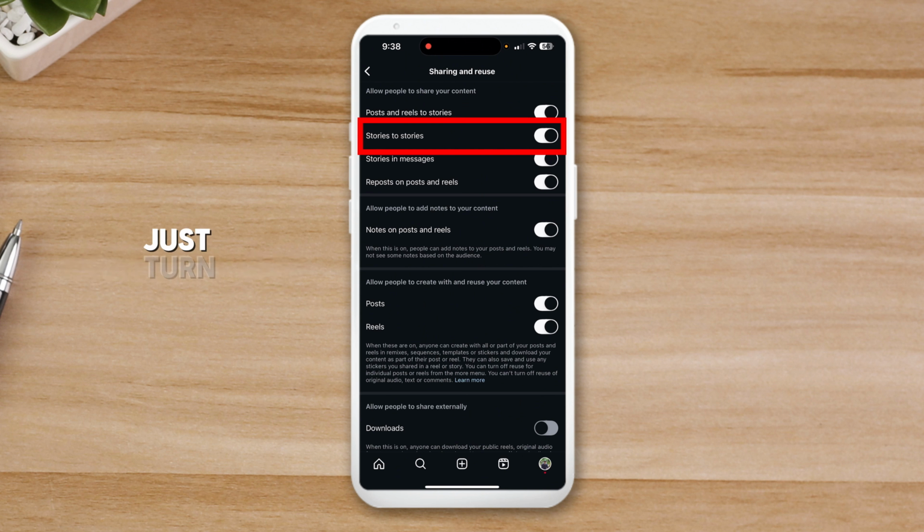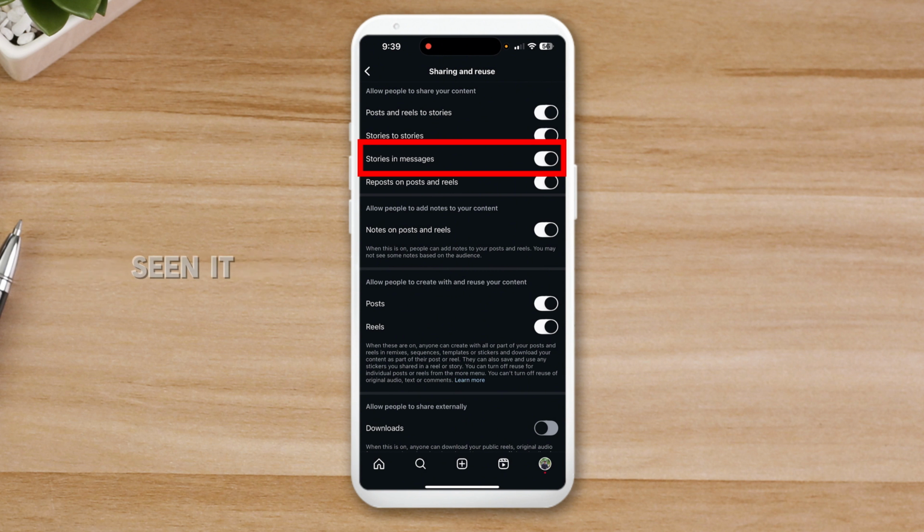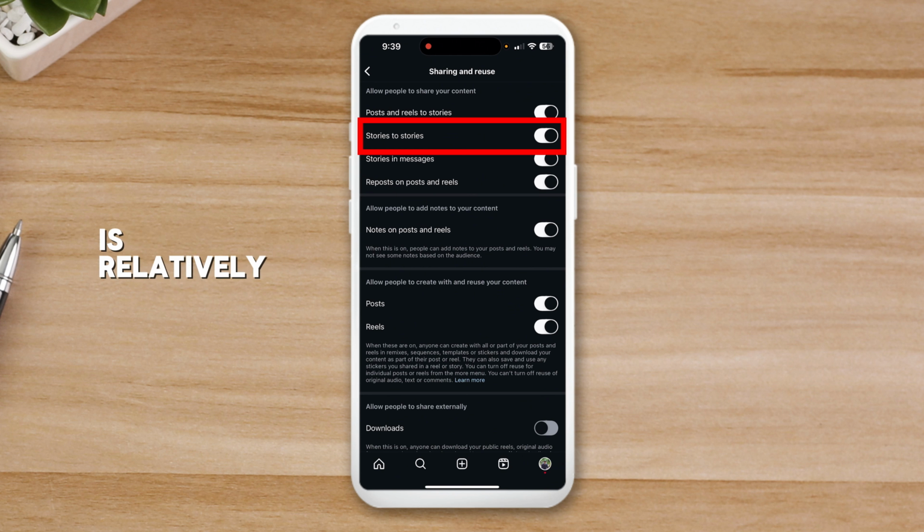Alright, so you can just turn it on. If you see it, then it's great. If it's not there, then you just have to wait. This is the option for you to allow people to share your stories to their own stories. We have not seen that really implemented yet. Alright, stories in messages, we have seen it. Repost on posts and reels, we have seen it. But stories on stories, this second line is relatively new.